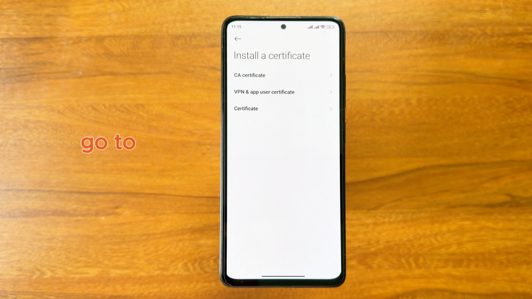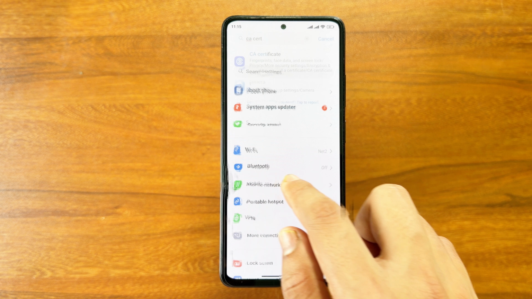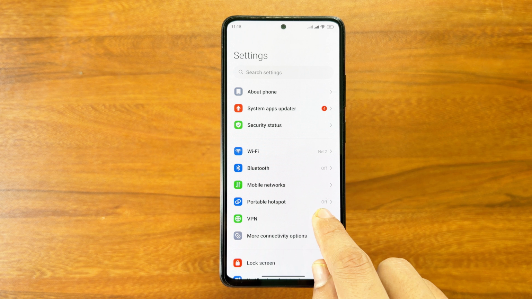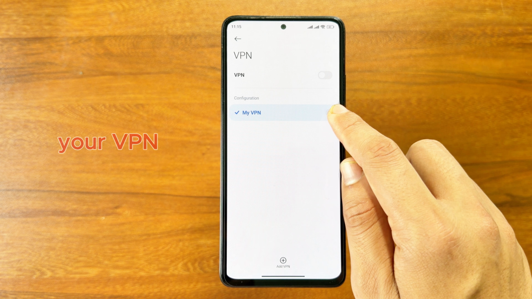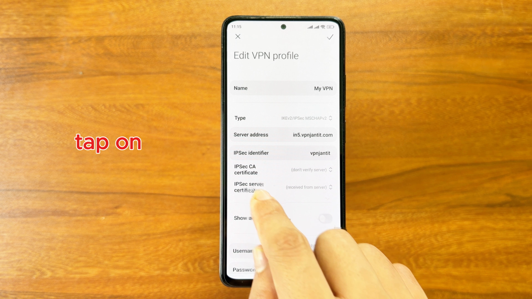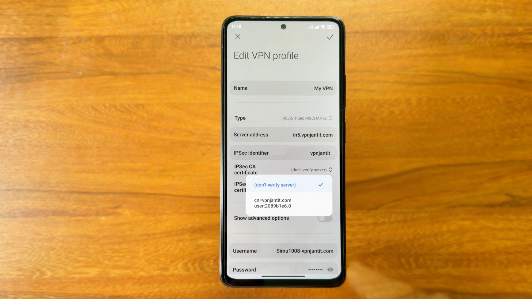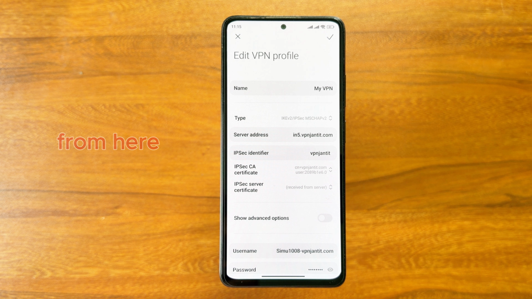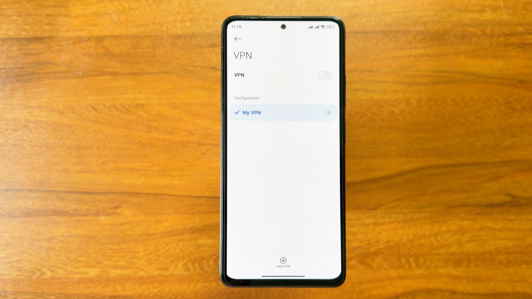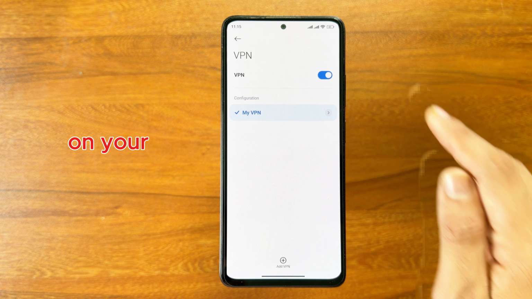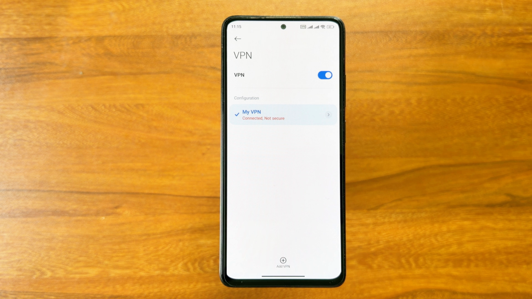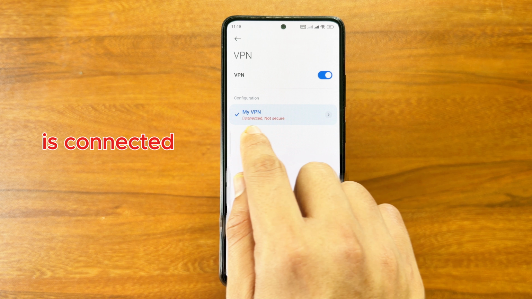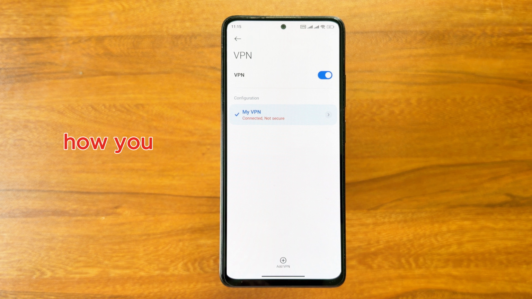After installing, go to VPN. Tap on your VPN. Tap on the IPsec CA certificate option. Now select the certificate you downloaded and installed on your phone from here. Tap OK. Now turn on VPN on your phone. Now the POCO phone is connected to the VPN. This is how you can connect a POCO phone to a VPN without apps.